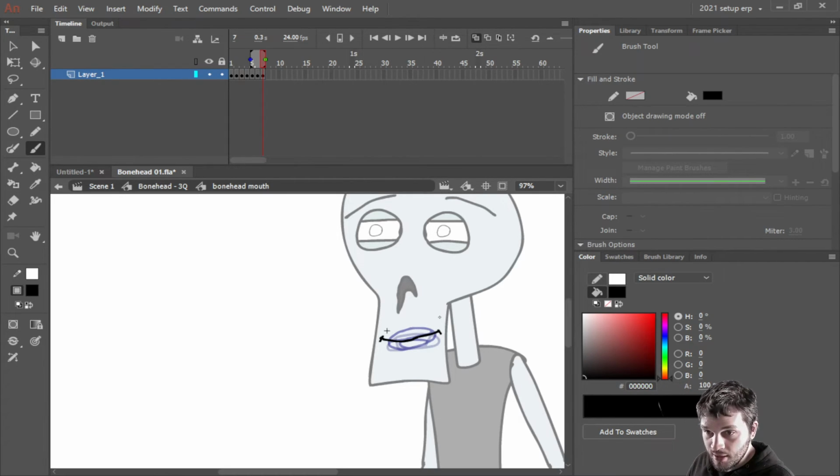M. M is such a weird one. It looks like they're not talking, basically. But it needs to be different than the neutral. Well, it doesn't have to be, obviously. Nothing has to be anything. But for me, I like it to be different, so that there's a clear difference between neutral and an M sound.